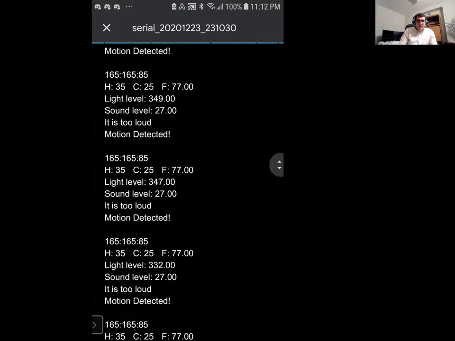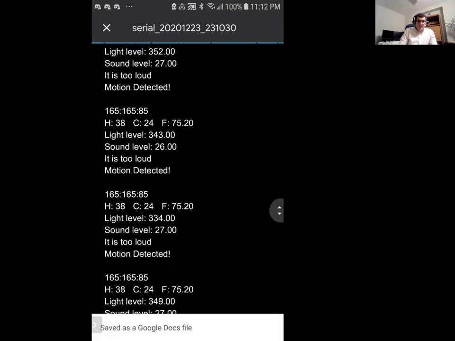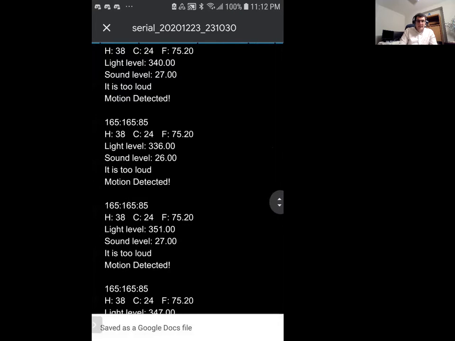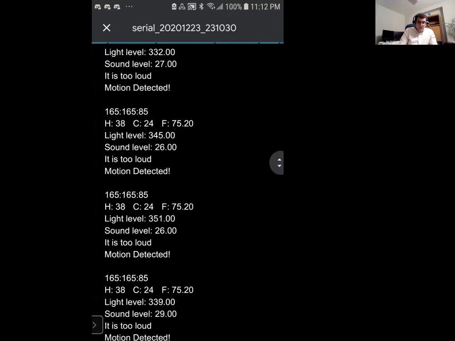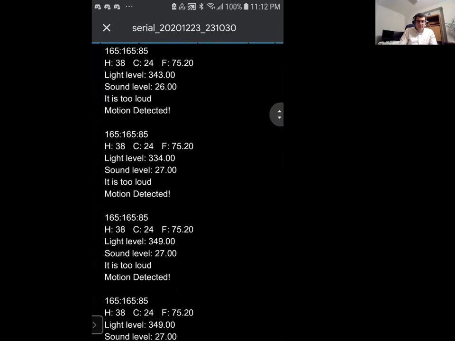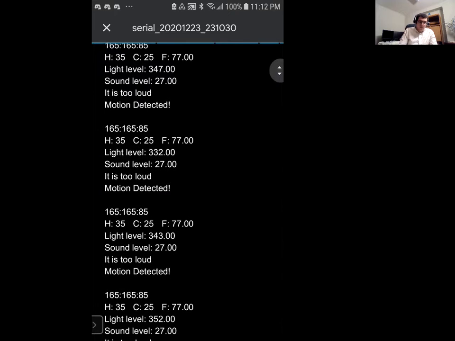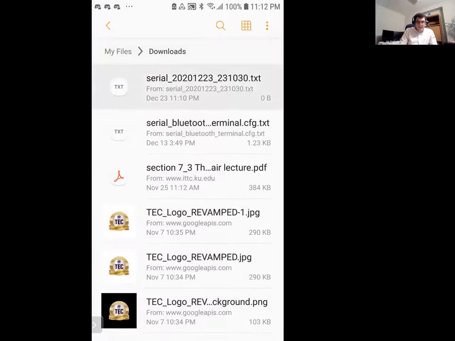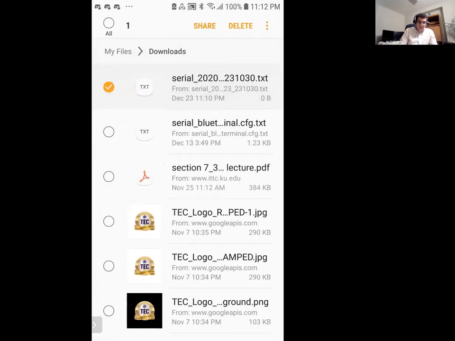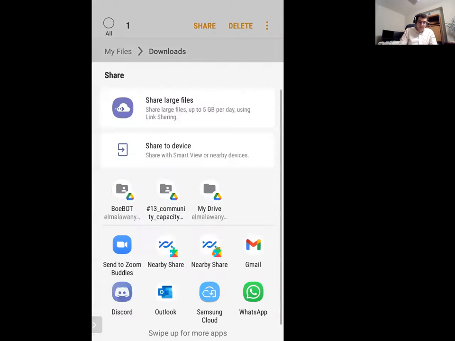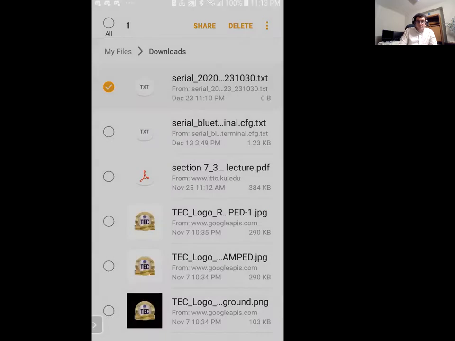And as you can see here, all the data is logged and it is ready to be launched. If you do open it as a Google Docs file, it is now saved to your Google Drive folder. Or you can just send it as you send any other file, and you can just share it by email or even nearby share. It is your choice. So that is how you log a file using the phone.